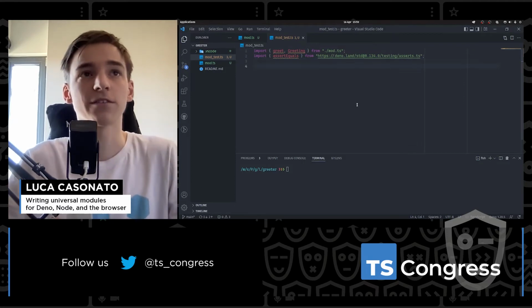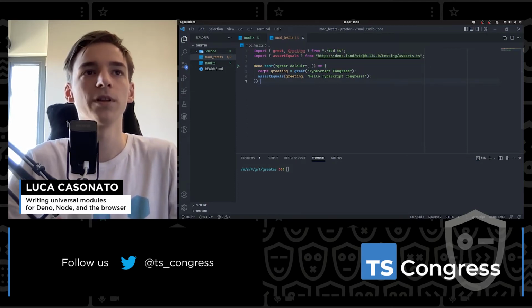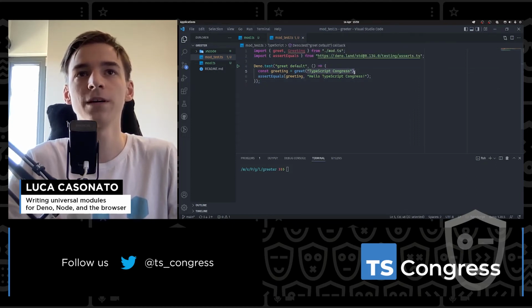And then we can start writing our tests. So to register tests, you call Deno.test, with the first argument being the name of the test, and the second argument being the function which defines the actual test. So what this test is going to do is call greet with our name, TypeScript_Congress, and then it asserts that the greeting is equal to "hello TypeScript_Congress!"